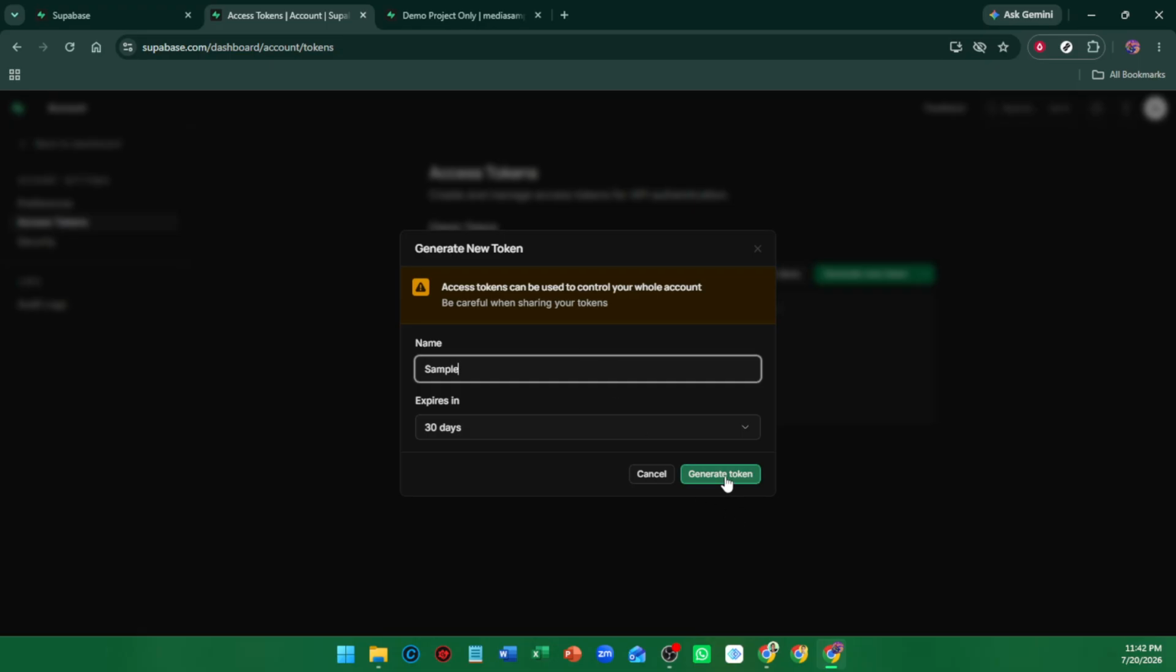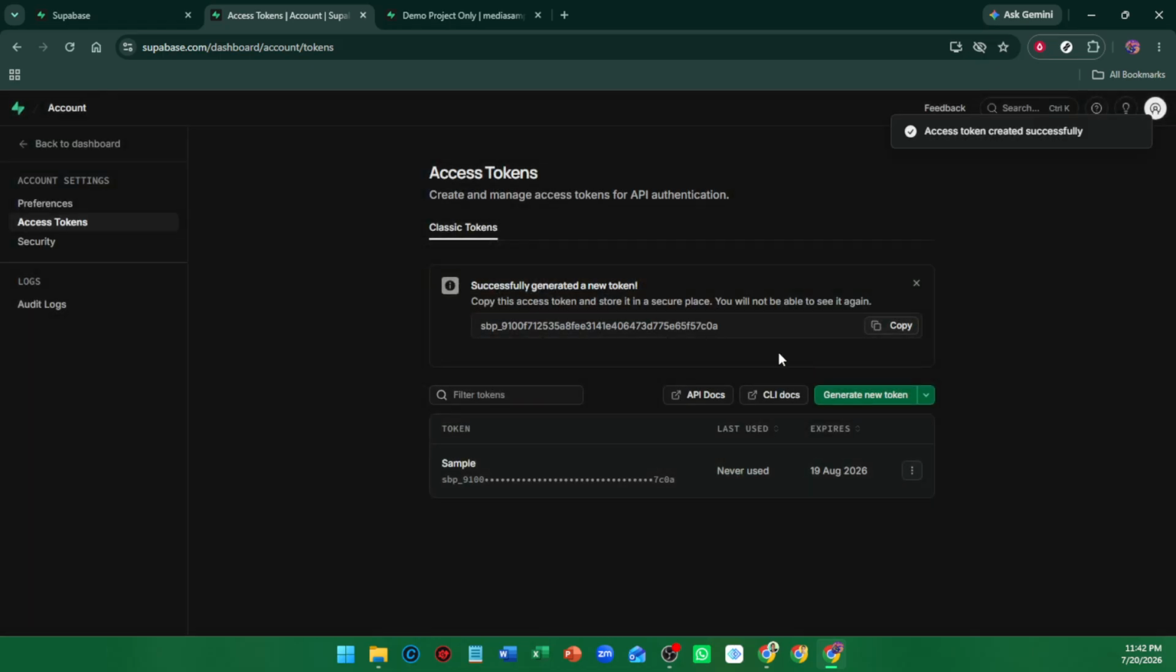As soon as the token appears, copy it immediately and store it somewhere secure. This part is very important because the token will not be shown again after this moment. If you lose it, you'll need to generate a new one. Treat it like a secret credential and avoid saving it in plain text or sharing it in screenshots, messages, or public code.